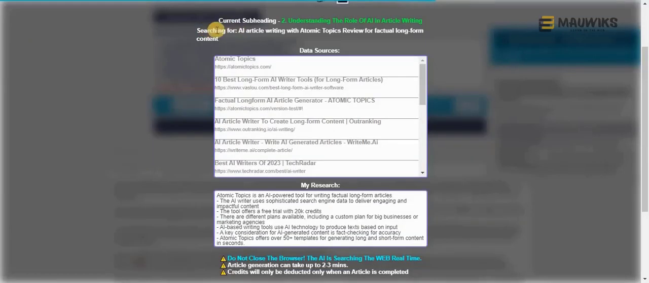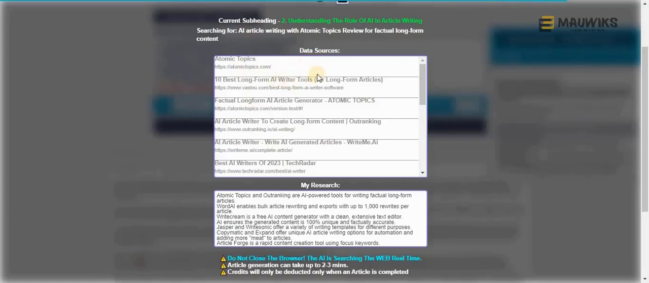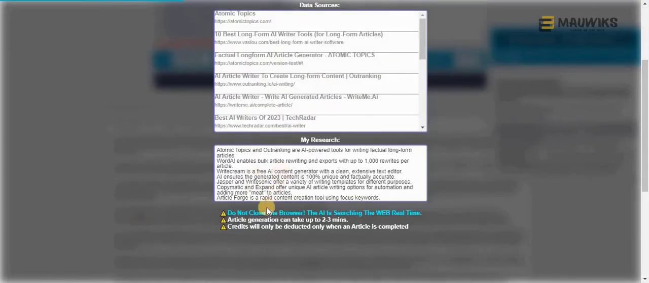So as you can see, it's researching AI related to the headings or the subheadings, I believe. And here are the sources they have used. Atomic topics. And there is also a note here: Do not close the browser. The AI is searching the web real time. Article generation can take up to 2 to 3 minutes. Credits will only be deducted when an article is completed.